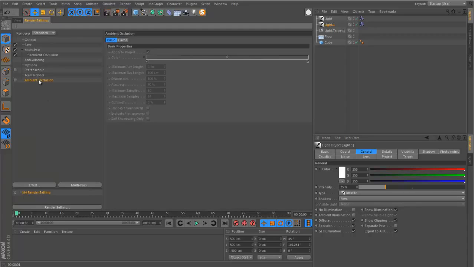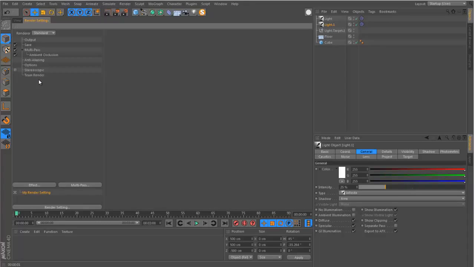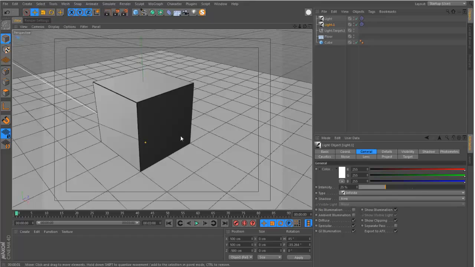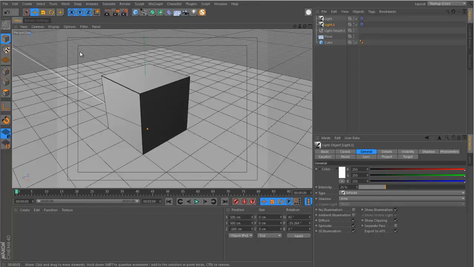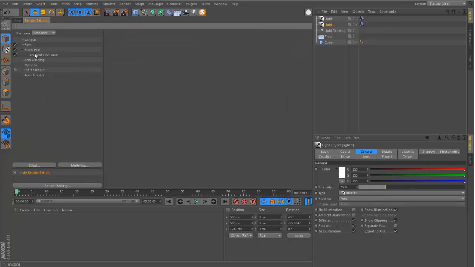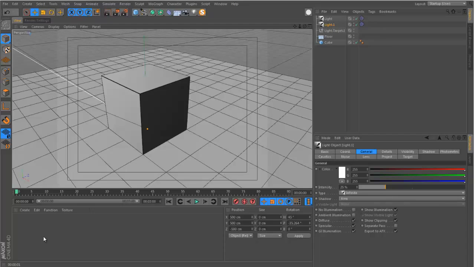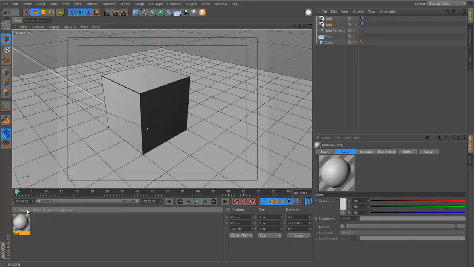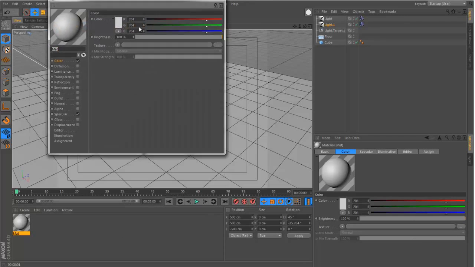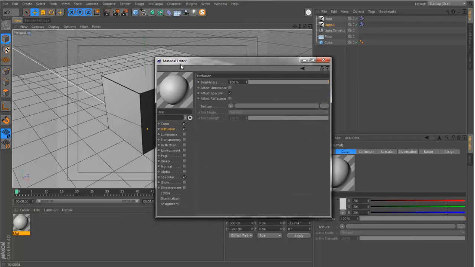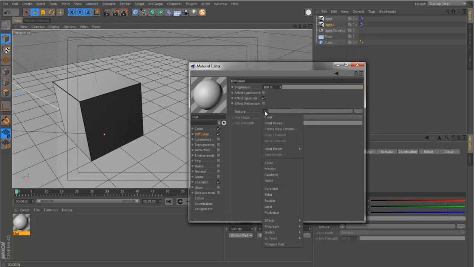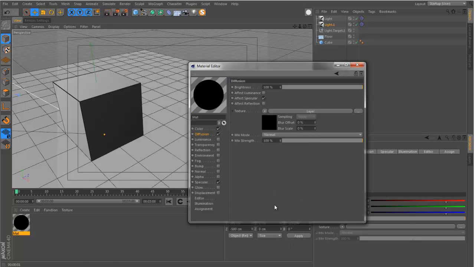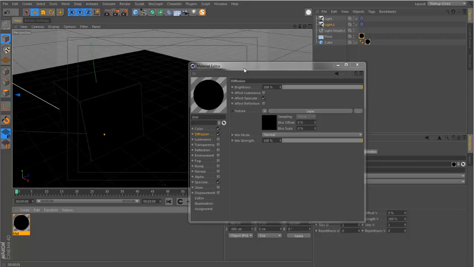If I remove this effect or just disable it, I'm going to go back to my scene, and we have to build this in a material rather than using the global ambient occlusion effect. So if I double click to create a new material, I want to go to the diffusion channel, and this is where this whole setup is going to happen. I want to go to texture, and let's create a layer. This is going to make everything black. Let me just apply this into our scene.